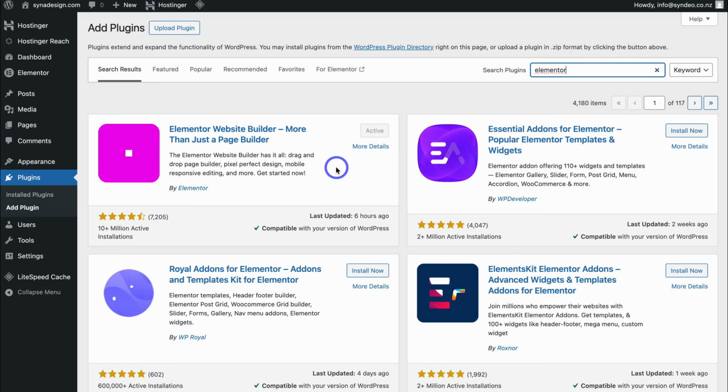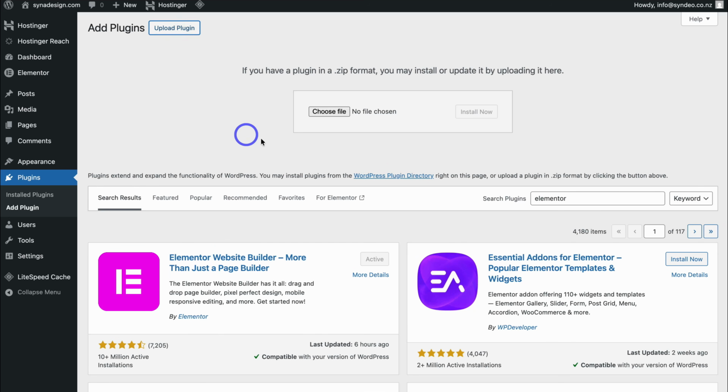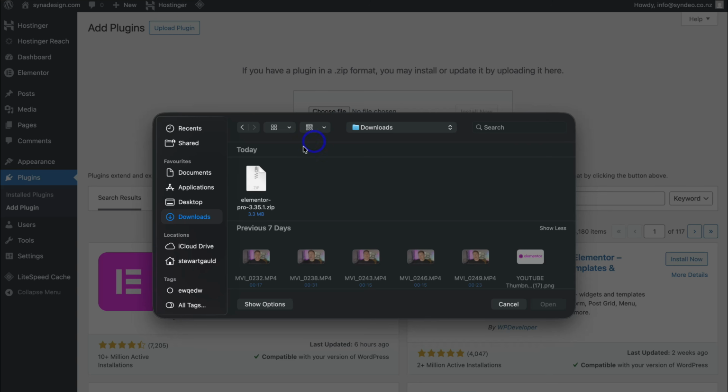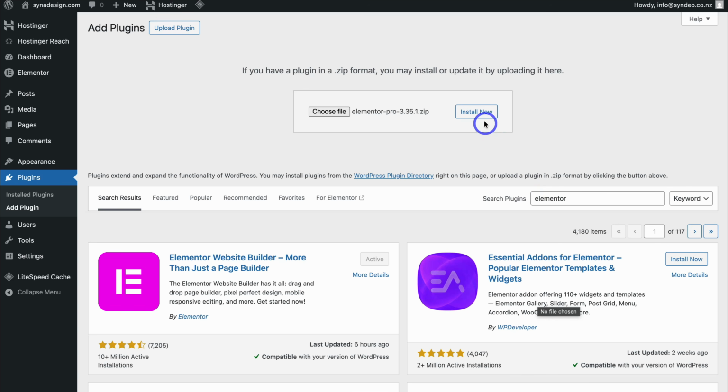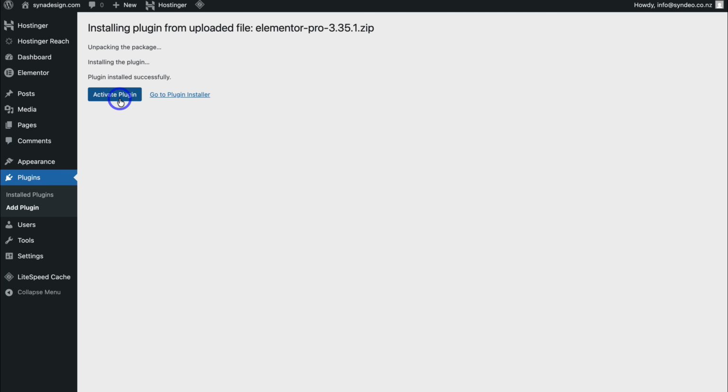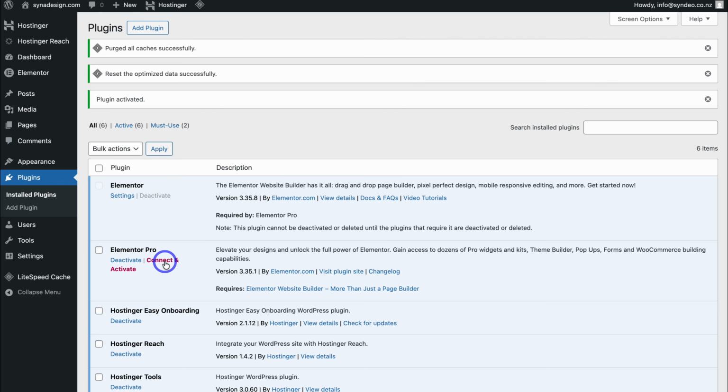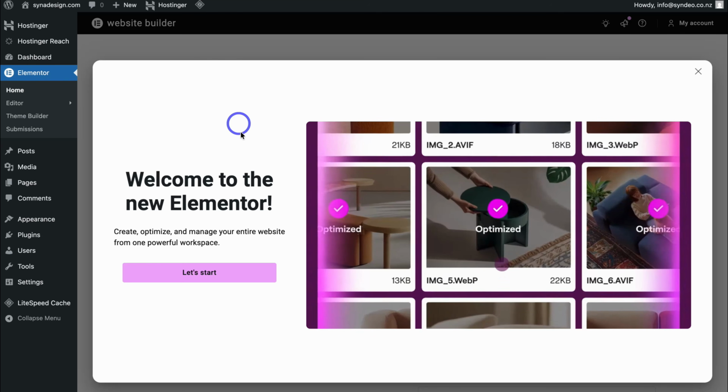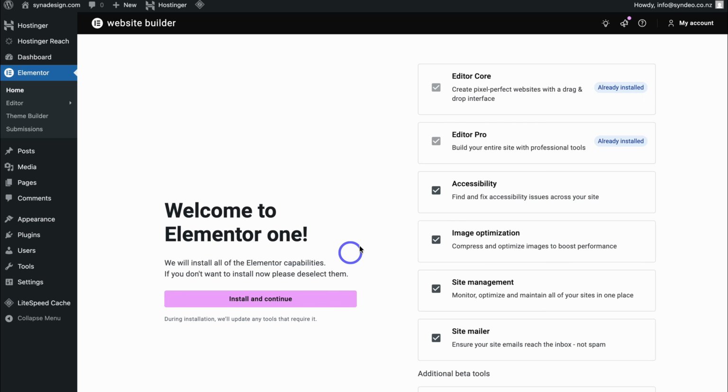Okay, so once you've installed this Elementor plugin, navigate up to Upload Plugin and upload the zip file that we downloaded earlier. And hit Install Now. Then click on Activate Plugin. Now we need to connect and activate. Connect and continue, and then come down and click on Let's Start. And that's going to take you here.